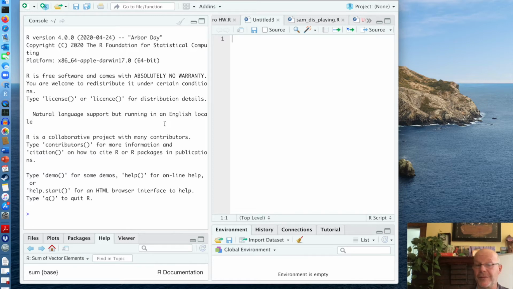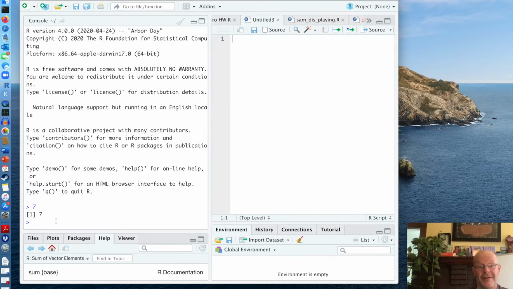But let's look and see what these windows are. So first we have our console window. Again, I can put the number 7 in there, and then R is telling me, indeed, I did put the number 7 in there. And then over here is the important bit. This is our script window. This is where we're going to actually write all of our scripts.